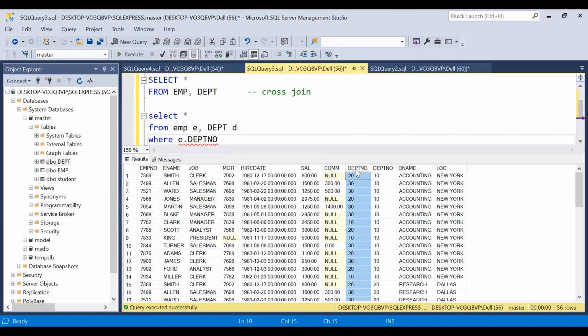So on this column, that must be equal to which one? D dot. The moment I place a dot, you can see D referring to the DEPT table. The DEPT table's columns came in the suggestion actually, so I'm just taking the DEPT column. By placing this condition, the where clause means conditions only, right?